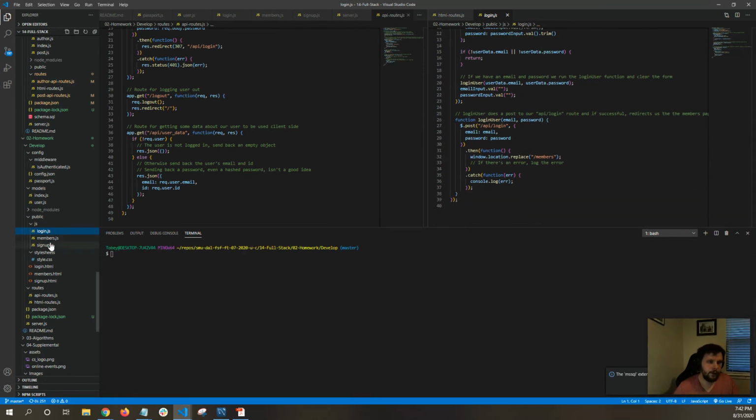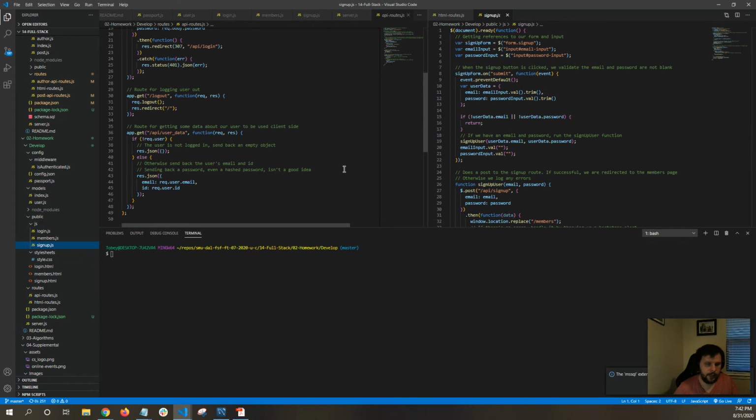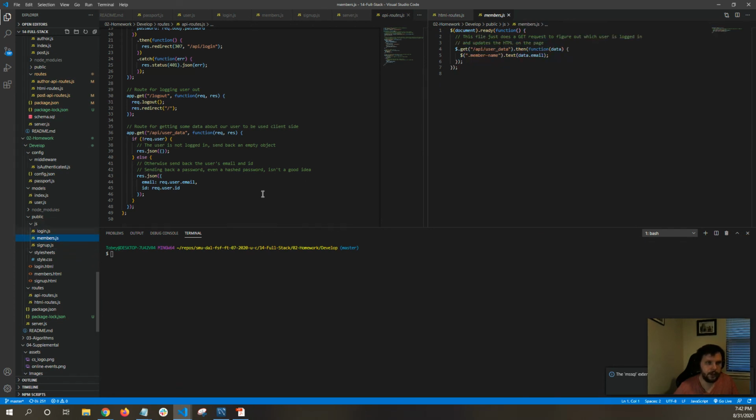And then same with the sign up. It just depends whether you already have an account or not. And then members.js right now, all it has is to get your email and display that on the page.